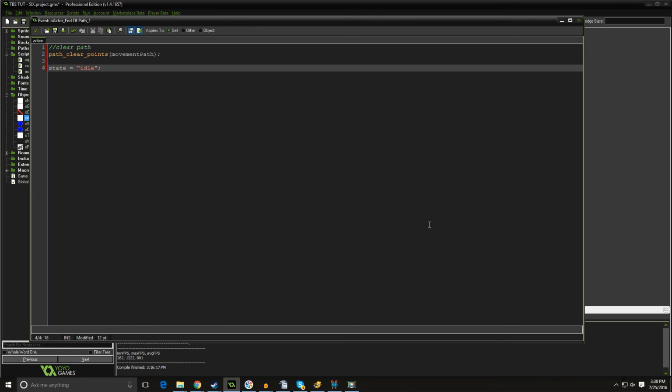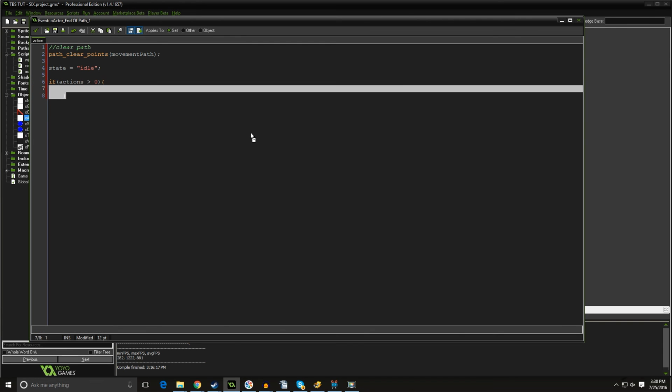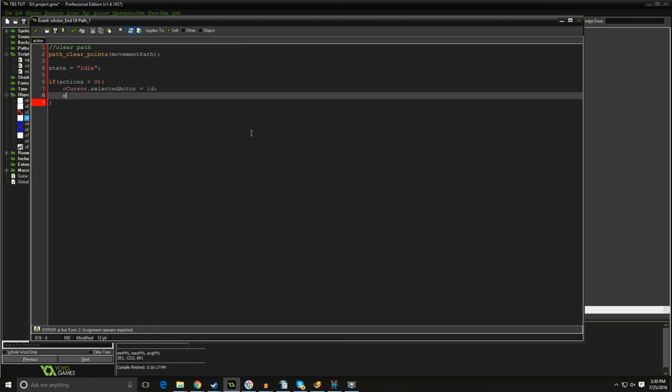Finally, we're going to pass the actor's ID back to the cursor if it has actions remaining. So if actions greater than 0. There we go. So cursor dot selected actor equals ID. Of course, we've given our ID back to the cursor, so we need to do movement range again. Remember there's 3 things that are expected here: the node that we're using as an origin, so map, grid X, grid Y, our move, and our actions, both of those variables. Great, that's done.